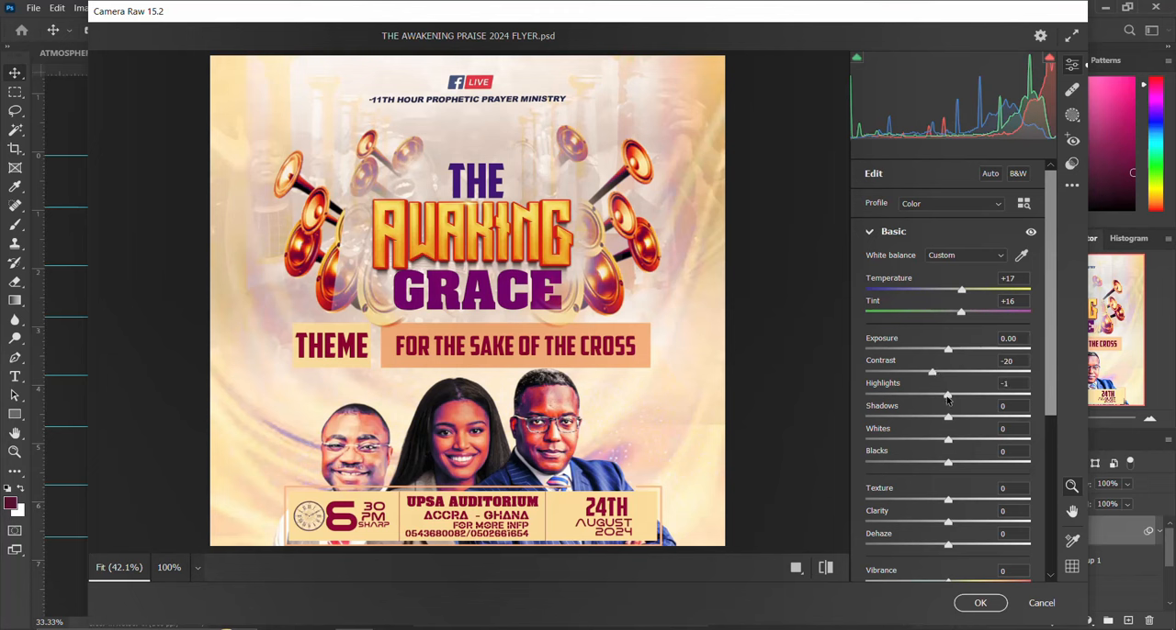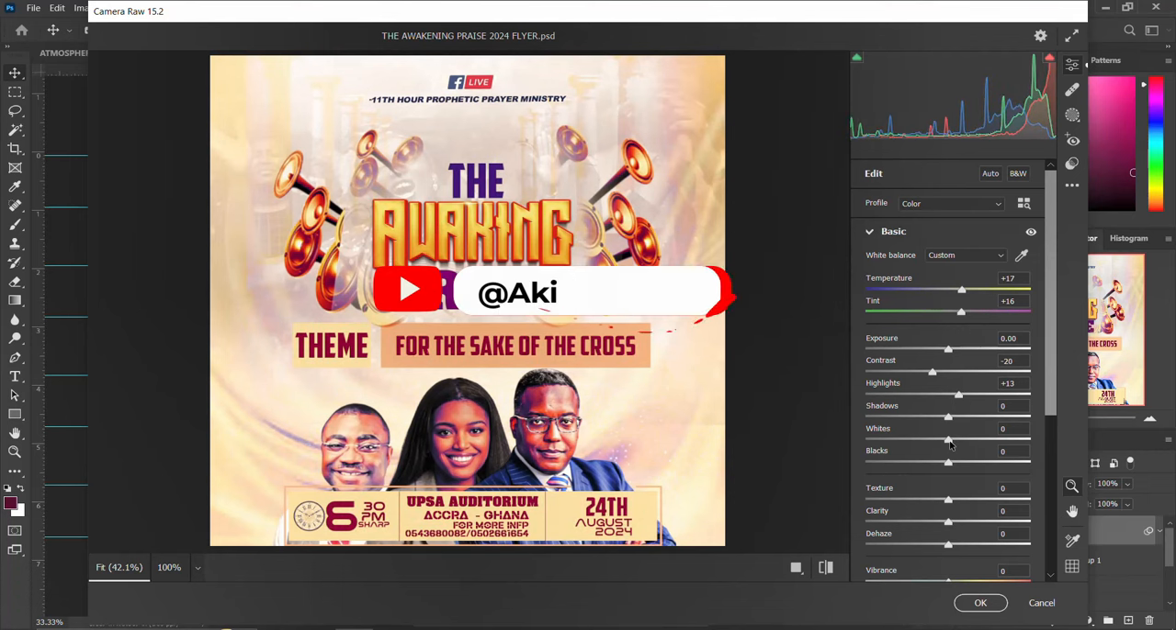If this is okay, go to highlight, and I think highlight plus 13. And then I don't want shadow, I don't want white, so I want black. So push black backwards like this and push it forward like this. And I think the shadow should be 0. Then I'll go to texture and let me see texture. Push it forward this way. No. Let me come to this side. No. Or is it okay?